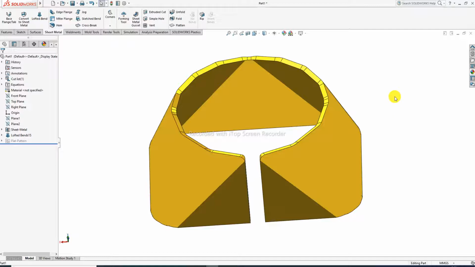The lofted bend is complete here, and the next lecture is coming soon. Guys, I hope you will learn this command very easily and clearly.